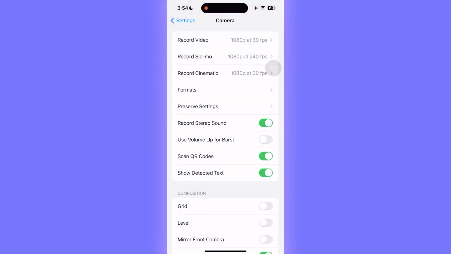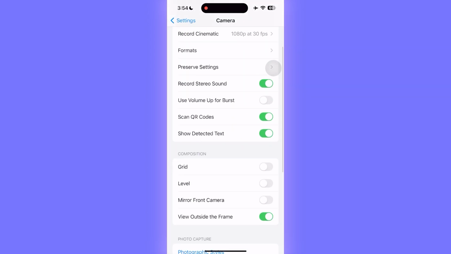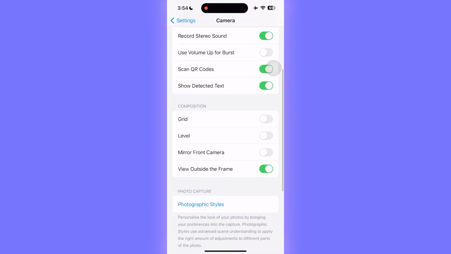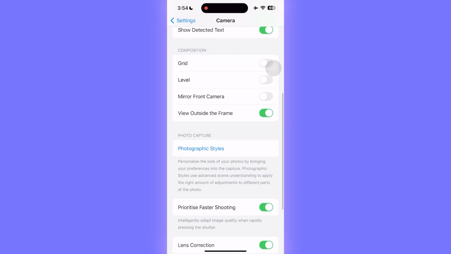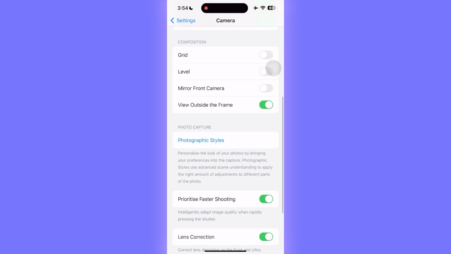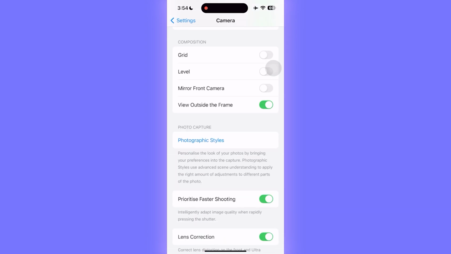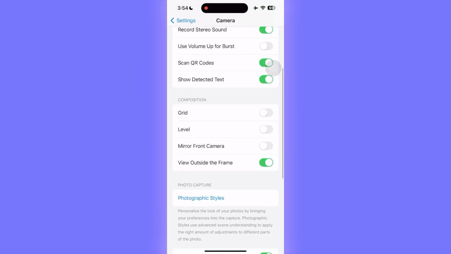So now we need to head back, and here you have this option of View Outside the Frame. Make sure that it is turned on, and as well if you scroll a little bit more, you need to make sure that Photographic Styles is set to Vibrant, because this looks really nice and shiny. It is also telling us that the tone is +50 and the warmth is 0. So we're going to be using Vibrant.